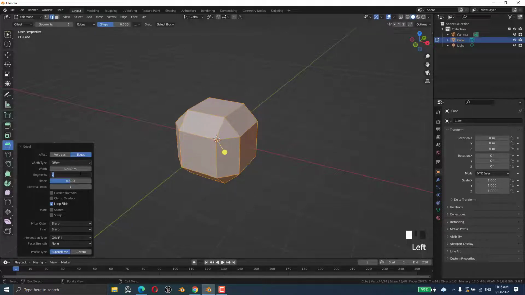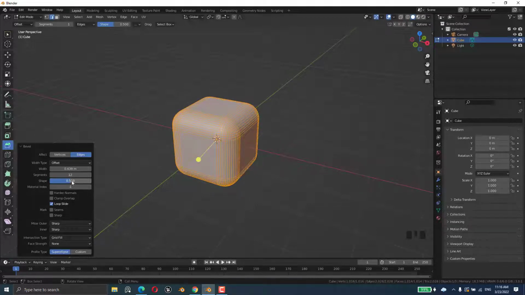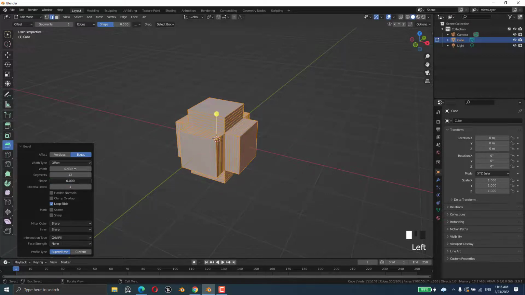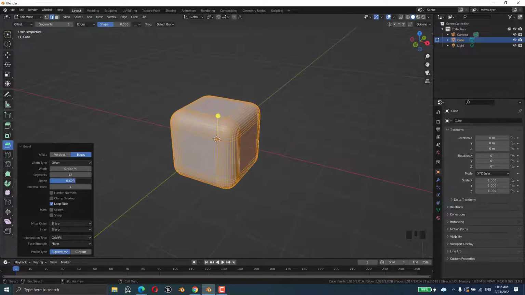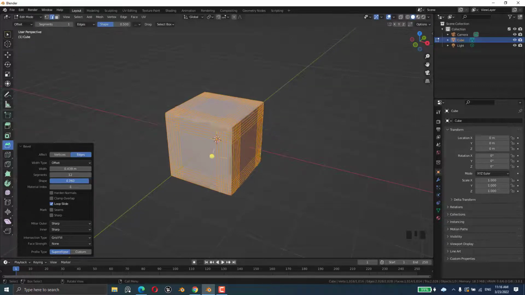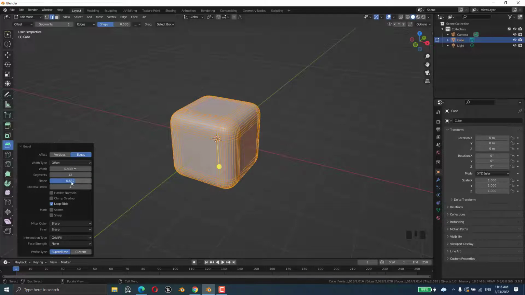How many segments should we put? If it's 4, you see 1 2 3, it will be 4. Okay, 1 2 3 4, it will add 4 segments. So we can add more or less. We can control the profile, if it should be like this or like this. You see, this is something like this.